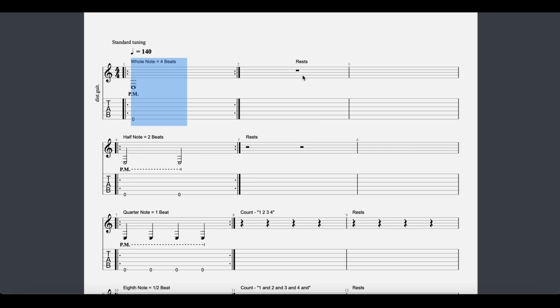Pretty simple. Now our rests just look like this. So there'll be one rest in the bar because the bar needs to add up to 4 because we're in 4/4. So there would just be a rest that looks like this in the notation.